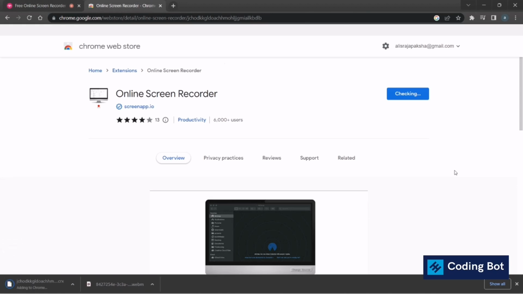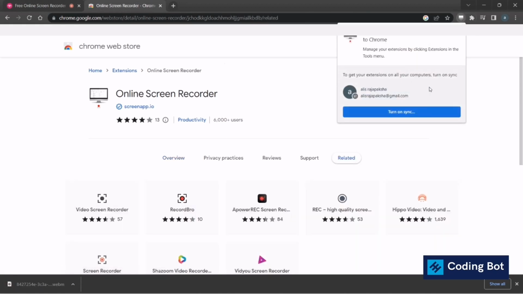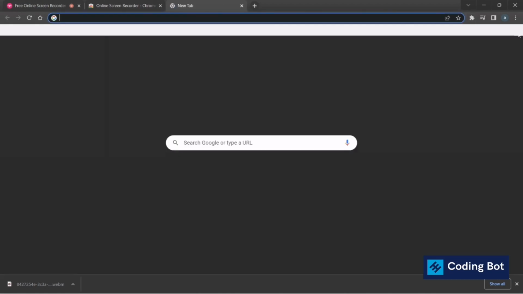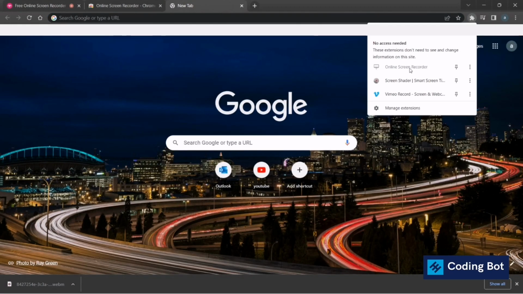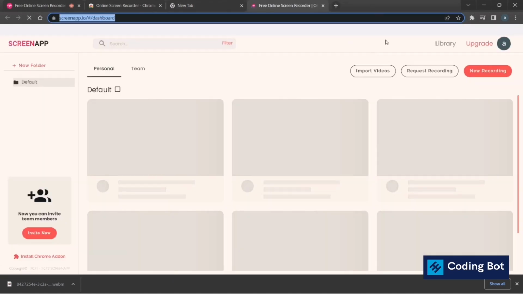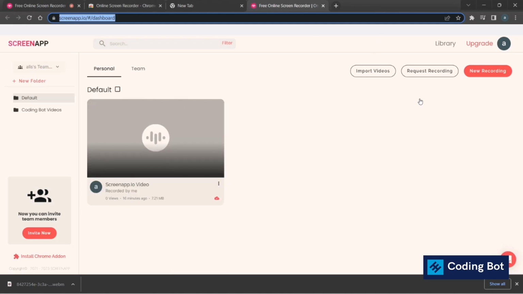It is added into the Chrome web browser. Online screen recorder has been added to Chrome. Now you can use this feature by using this extension. Let me go to the Chrome extensions. By click on this extension, you can simply go to your screenapp.io dashboard or the screenapp dashboard. This is how we can use screenapp for your screen recordings based on cloud software.